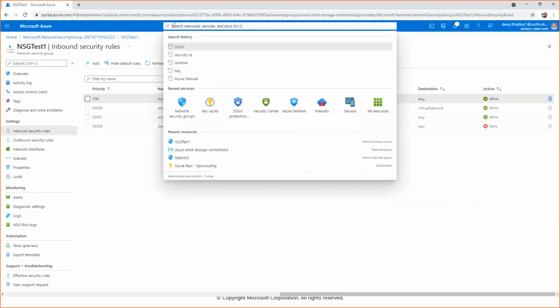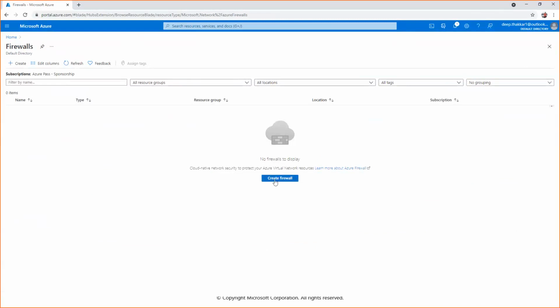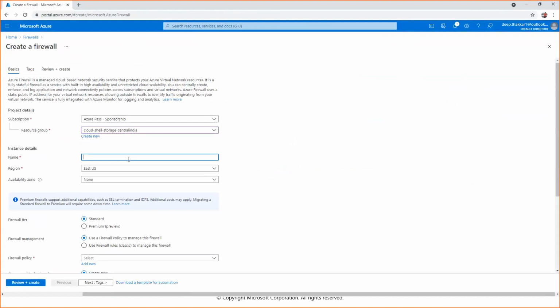Coming to the firewall, here it is. In firewall, if you click on create firewall, you can see it is asking for the resource group. I'm selecting the default one. I'm giving the name test Azure firewall. As I said, it is highly available, so if we want, we can select these zones. Otherwise, for testing purposes, we can skip this part. If you want to make it highly available, you can select all three zones.